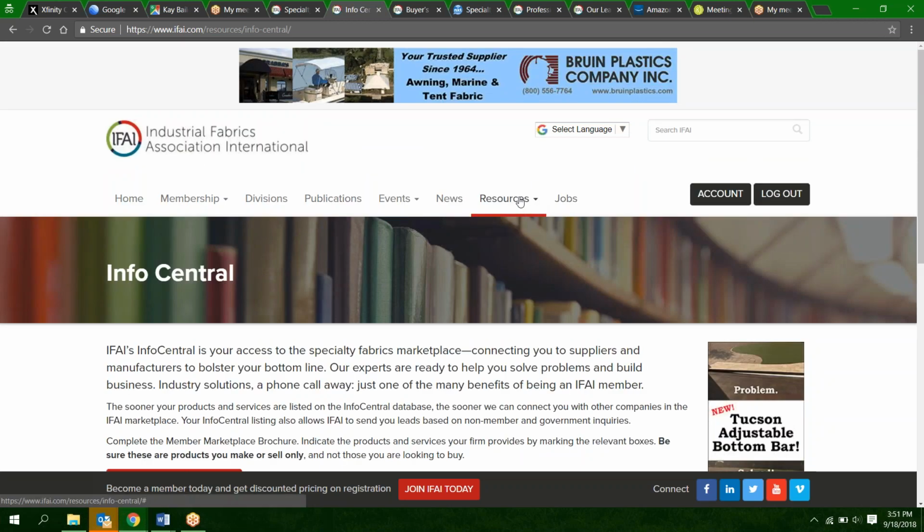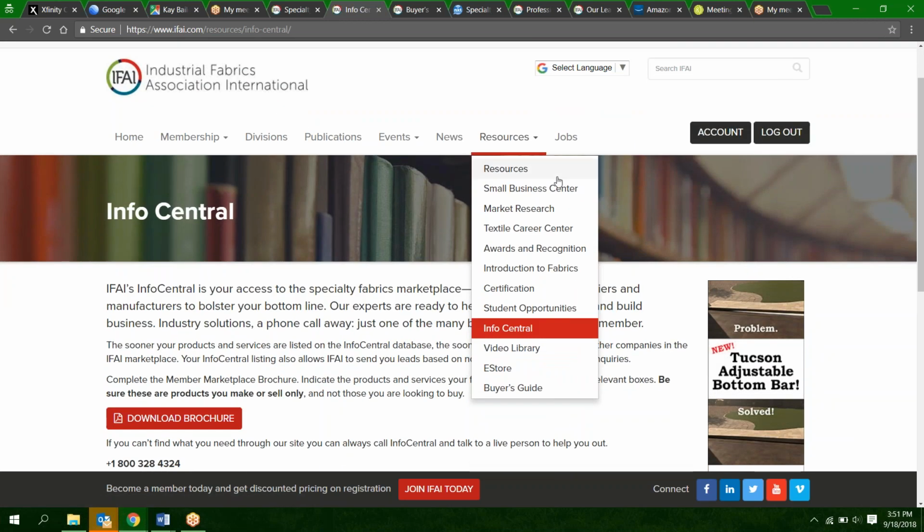That resource tab actually on the main IFAI has a bunch of information. So if you haven't played around with the website, just take a look at it. It's pretty useful, and we're trying to grow it and expand it as well.